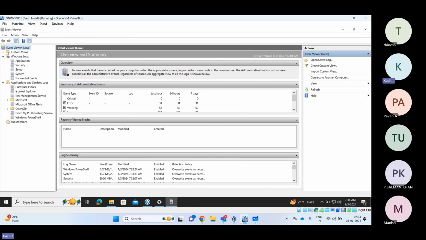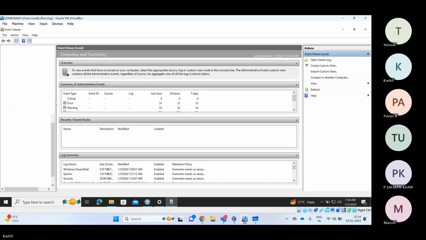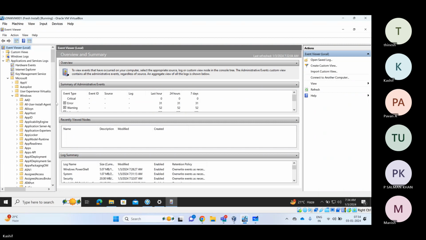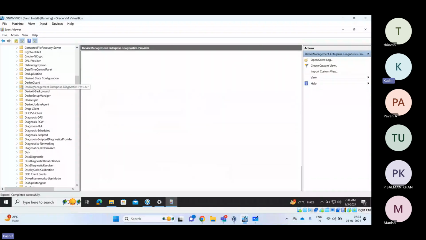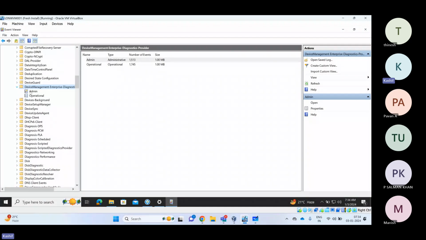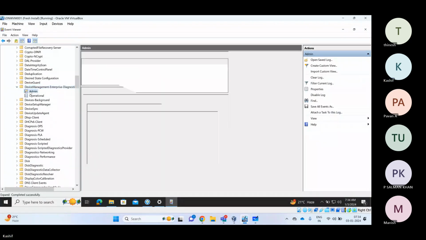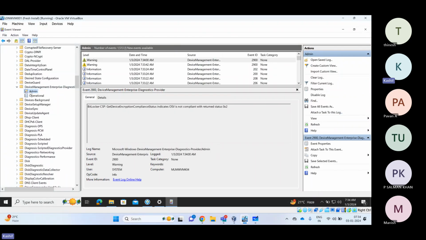Now coming back to event viewer, we go to Applications and Services Logs, then Microsoft and then Windows. Inside Windows, you come to DeviceManagement-Enterprise-Diagnostics-Provider. Yeah, this is the one which captures all the activity which is happening related to Intune.